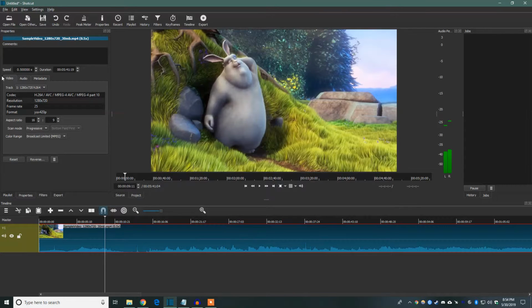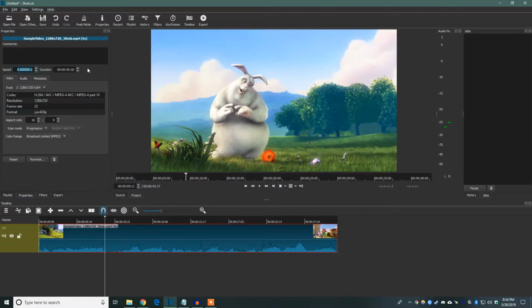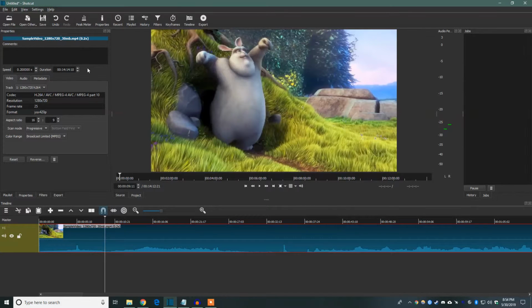By using this speed right here, you can either speed up or slow down your file as you wish. Feel free to play around with the speeds and you'll get a good handle on it. But let's say you want to speed up or slow down specific parts of your video file. This will require us to break the video into pieces.